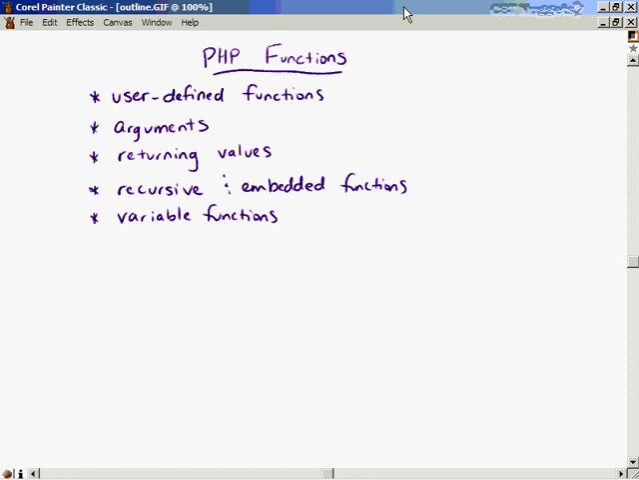PHP functions. Oftentimes you're going to have some code that you want to execute over and over again. Well, instead of having to type that code over and over again whenever you want that to happen, it's better to just encapsulate it inside of a function. A function is simply a piece of PHP code that you can call, and it may or may not have parameters or arguments that you send to it, and it may or may not return some information. And so most functions have meaningful names, and it simply gives us code reuse.